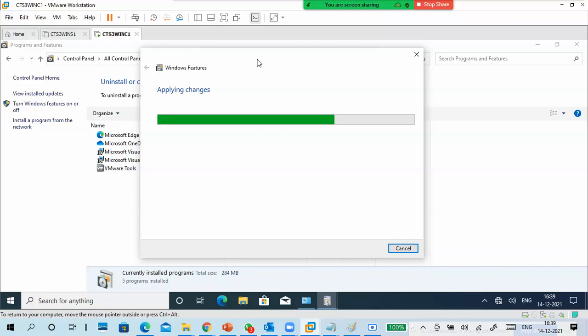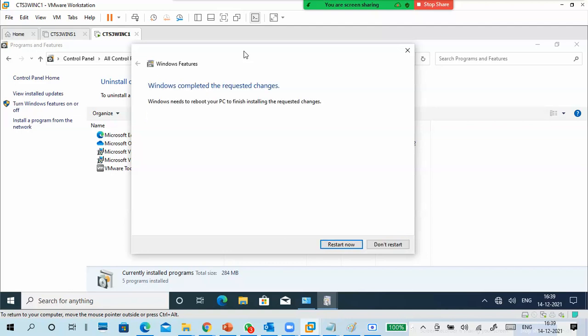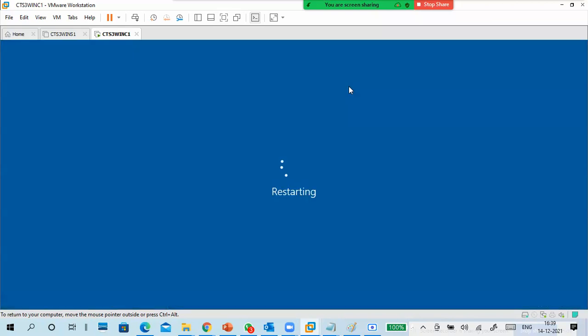So conditions must be remembered, guys. Minimum requirement to install Windows 10. Minimum requirements to install Hyper-V means plus 2 GB required. Means your Windows 10 is 64-bit. Okay, so restart now. Click on restart now. So automatically it will restart. So no need to do anything. Just restart. Okay, so minimum requirements, and next one is Hyper-V.